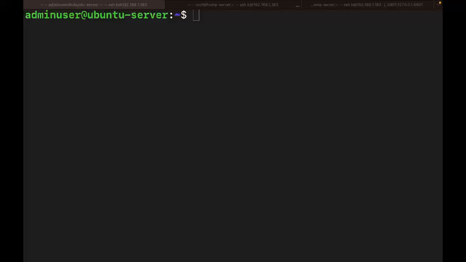So every Linux machine is going to have a host name. It's one of the set questions that you're going to be answering when you're installing a Linux distribution. Now, I've got my machine here, which is going to be Ubuntu server, and that's actually just its host name.